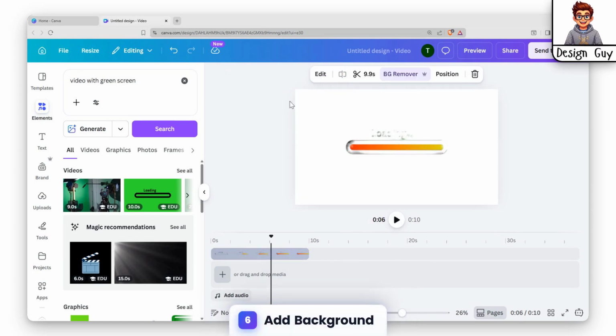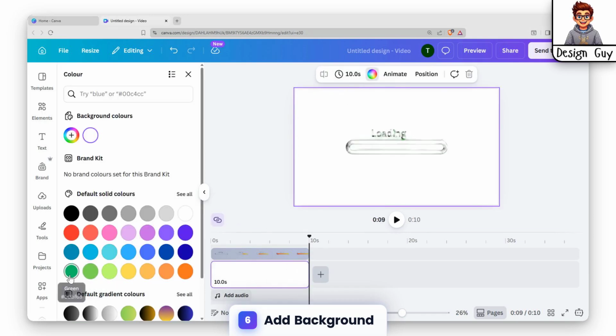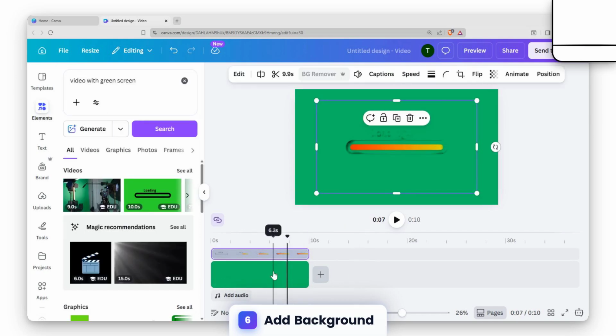Click the background button to add a new background to your project. Select the green color from the palette and apply it. Your project now has a green background, making it easy to use with other effects.